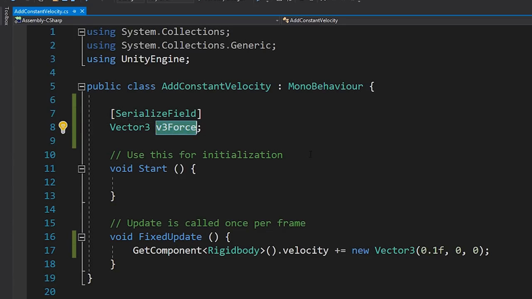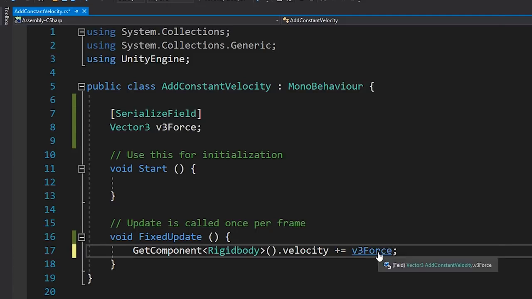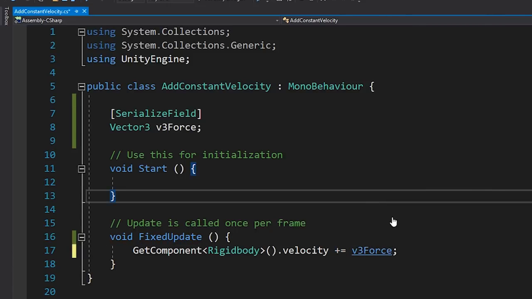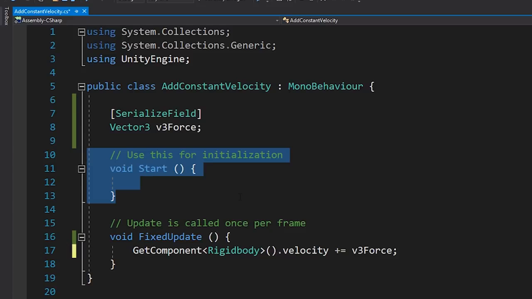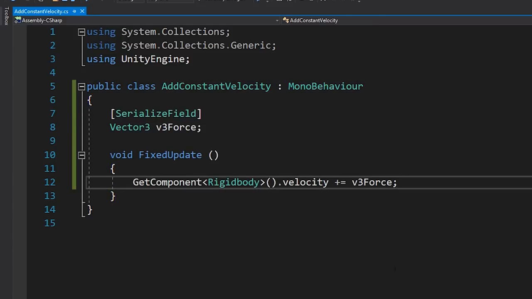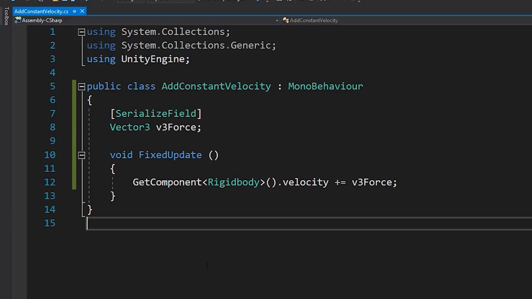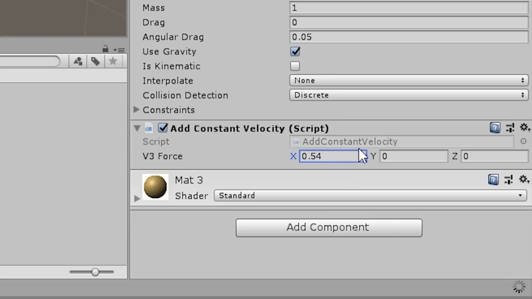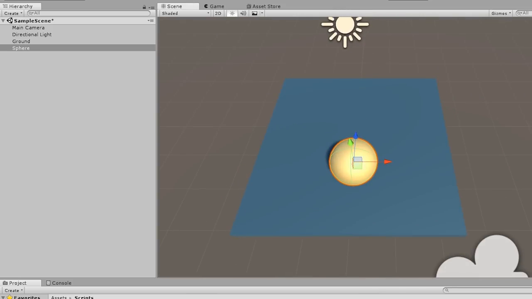Now all we need to do is replace this vector down here with our new custom vector that we can modify from the editor. We don't need the Start event, so we can delete that, clean this up a bit. Here we go. So this is our very first script. All it does is apply a constant force to your object, and you can change that force right here in the editor. So let's make a couple of experiments to see if this works.